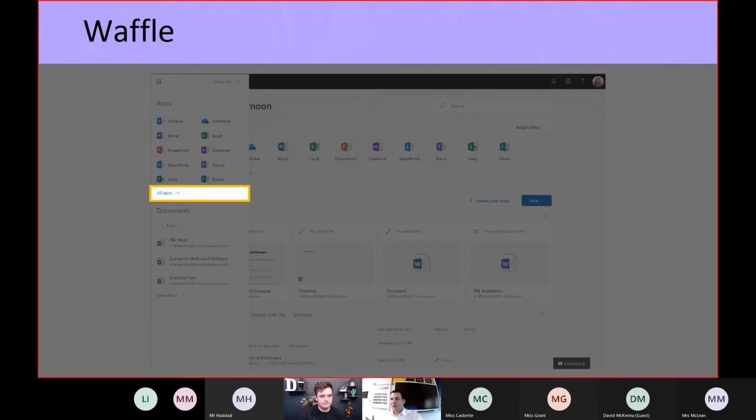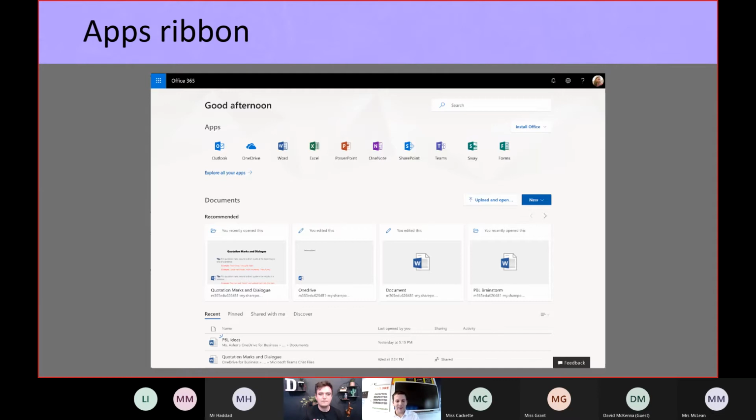Of course, if there's an app that you can't see, you've got the option there to click on all apps to go in and open up to see all the apps that are available. So looking at the apps ribbon, that's a nice place for us to click in and select the different apps that are available to us. It's probably the easiest way to navigate through different apps.